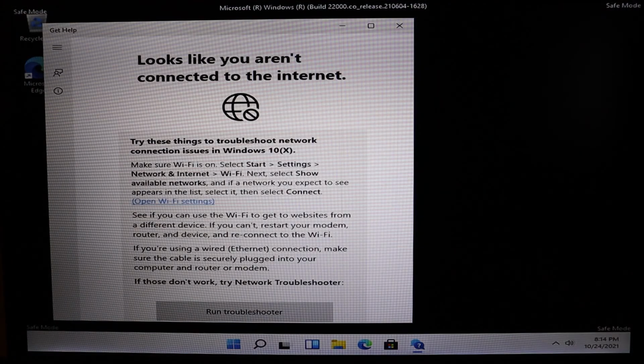And that's it. Your system is booted into the safe mode. Now you can do what you need to do in the safe mode, and then after the restart, it's going to boot normally.